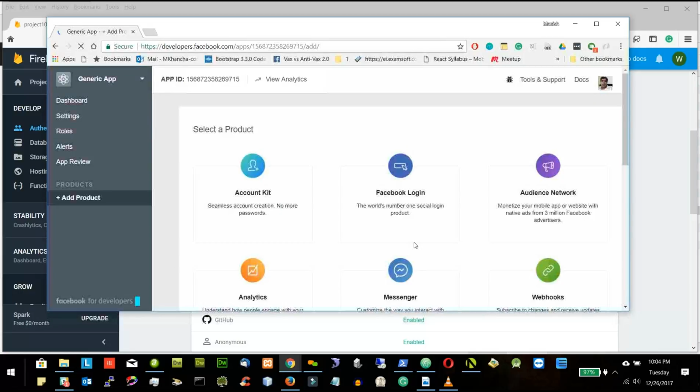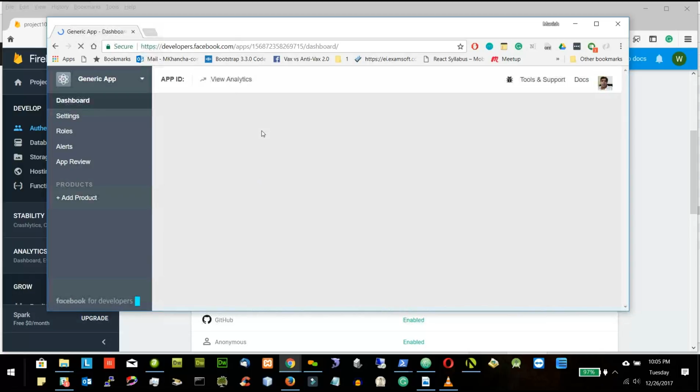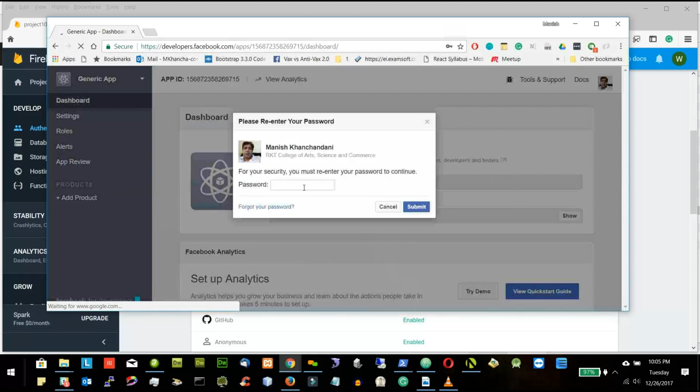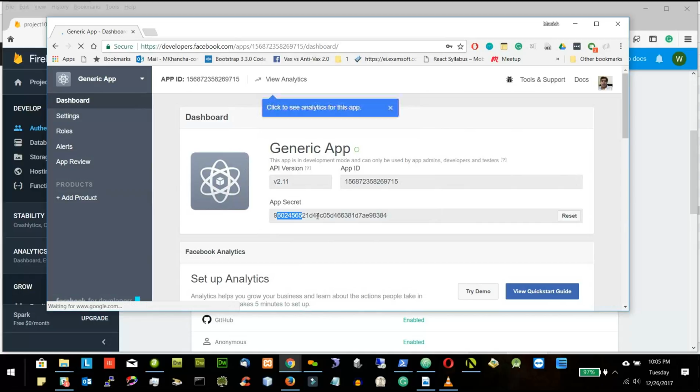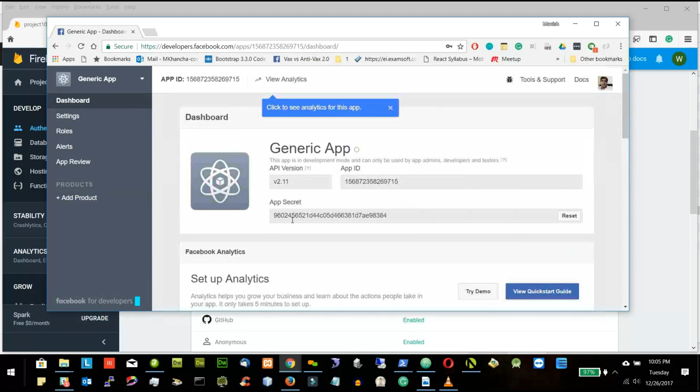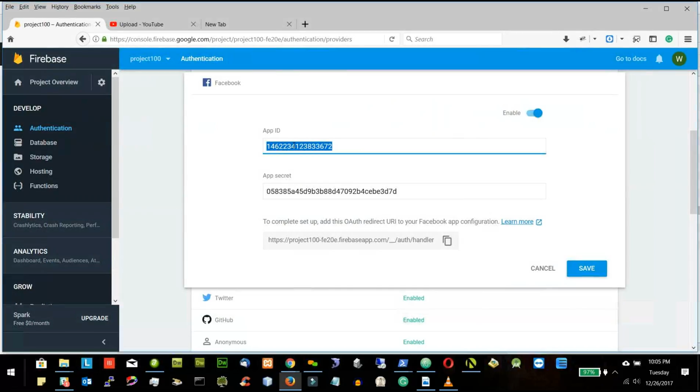So the app is created now. Let's go to the dashboard. Now I will get the app ID and I'll get the app secret also. I can use the secret also here. And then I put these two inside my Firebase app ID and the app secret.